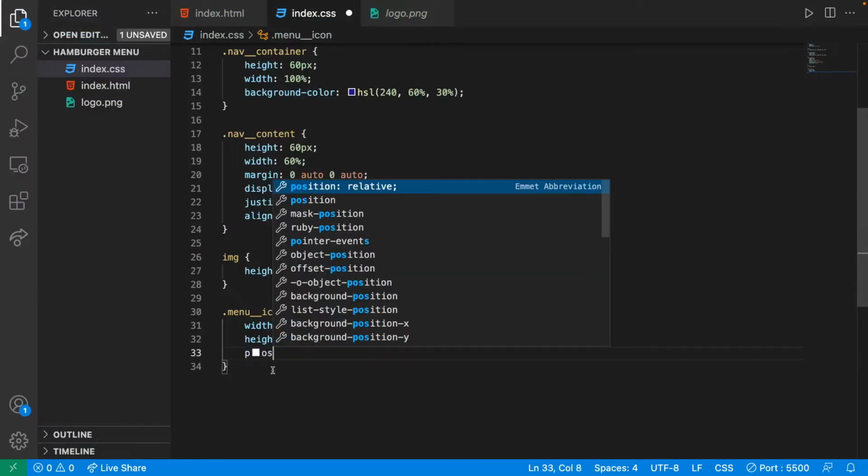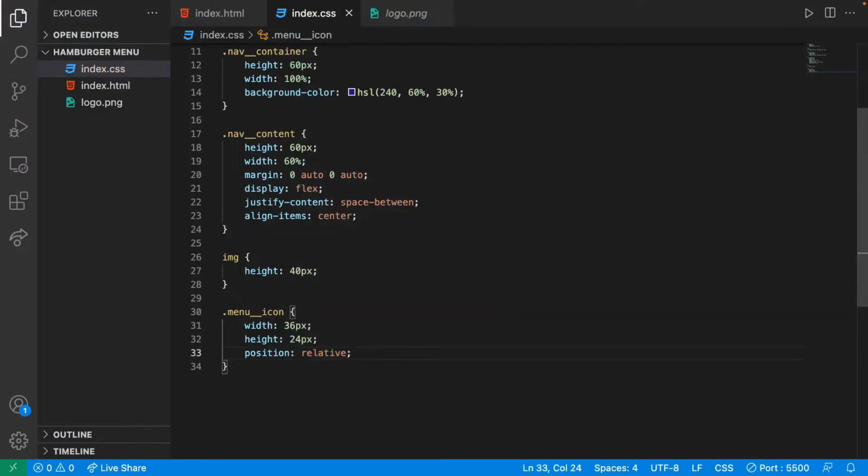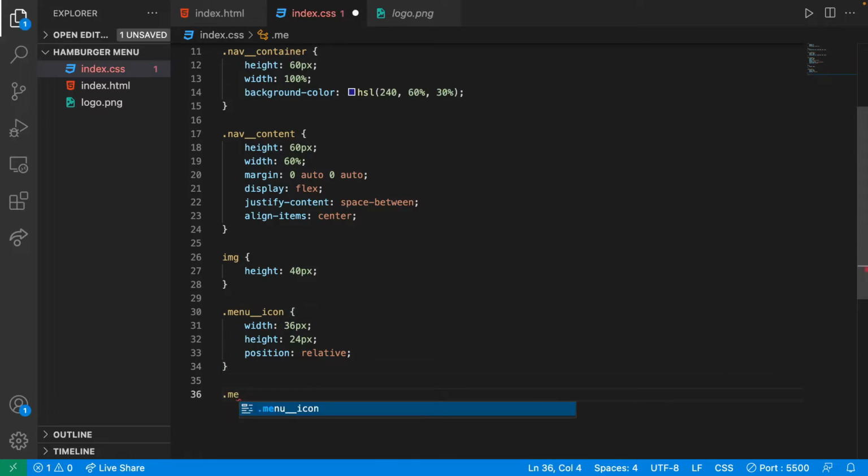We want this to be position relative because we're going to do absolute positioning for each of the spans. If we don't do position relative, it might try to position relative to the other parent divs, which would not work for what we're trying to do. So now we need to do our menu icon, and then the span items.